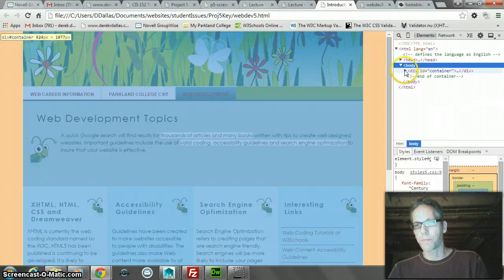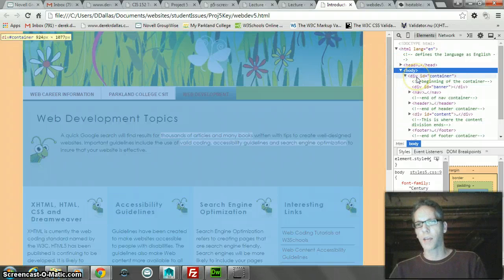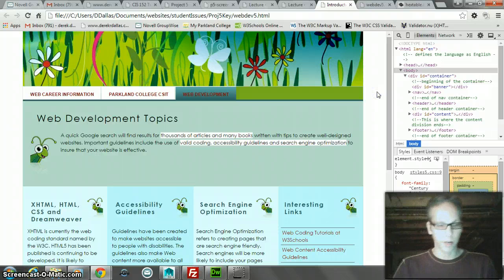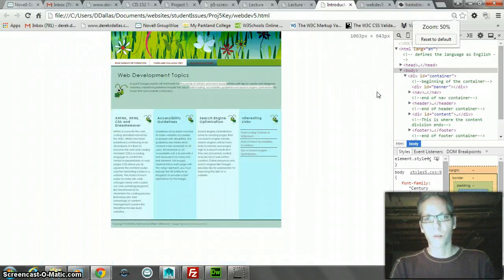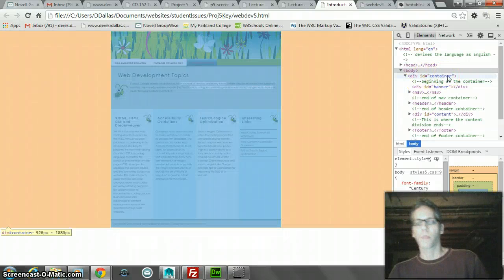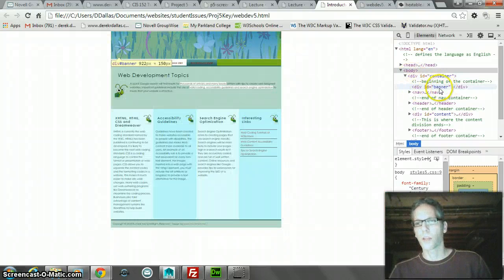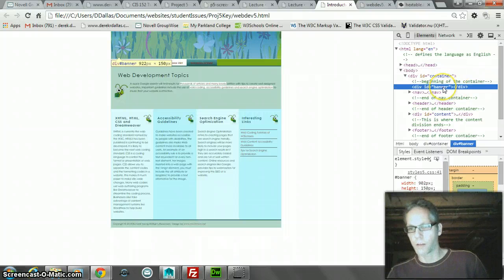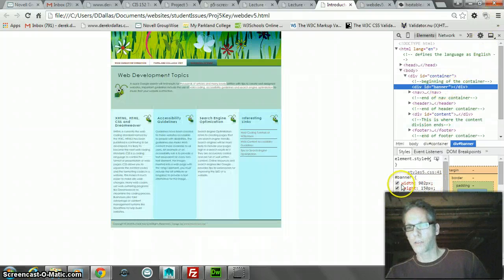Now I go into the body and I begin looking at my containers. So if I go over here and I hit Control minus, I'll be able to look at my entire web page as one kind of shot. So when I hover over the container here, it shows me the container. When I hover over the banner, it shows me the banner. And if I click on banner, it'll actually pull up the CSS for it and tell me the size and that sort of thing.